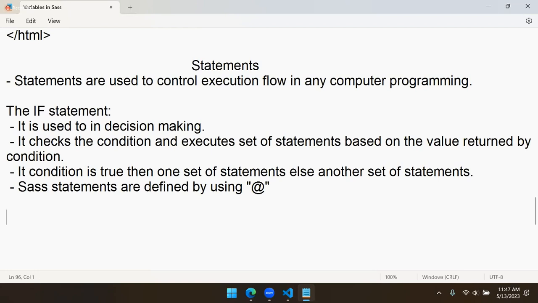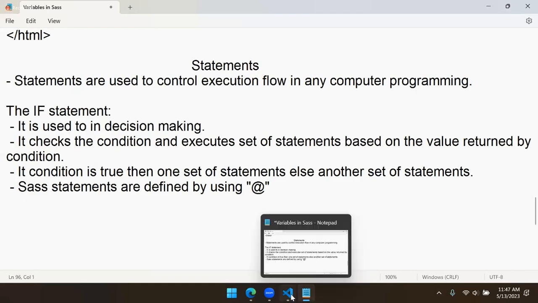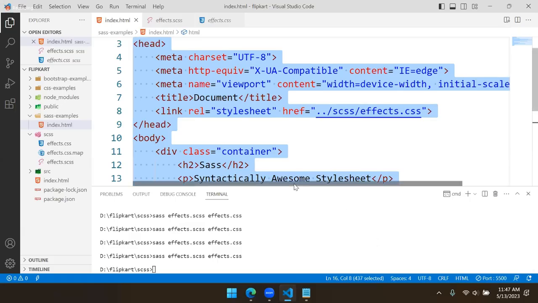Statements, variables are defined using $, and statements are defined by using @. Now, what are the statements and how to use them? Let's see one simple example. Suppose now I will apply some effects here.